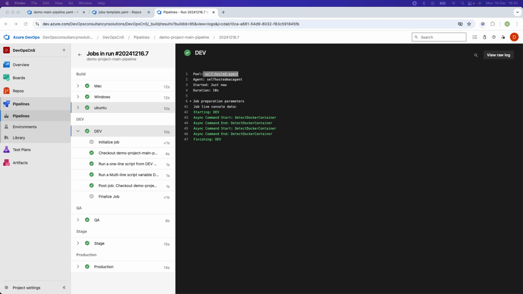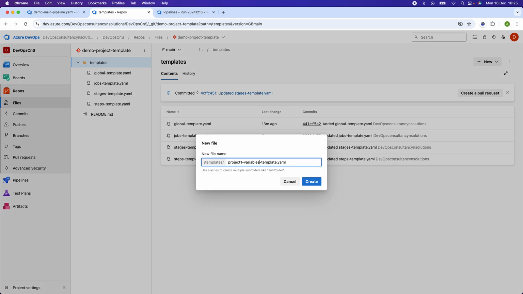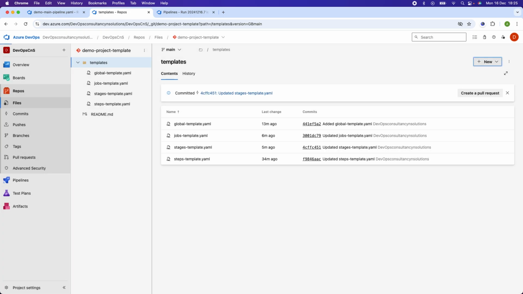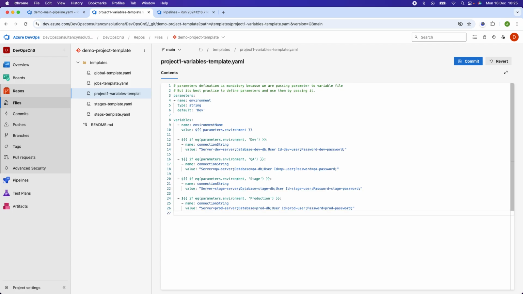So first step, I will go to the templates folder. I will create one file here. I have created a file, project1-variables-template.yaml. Right, so I add this piece of code.